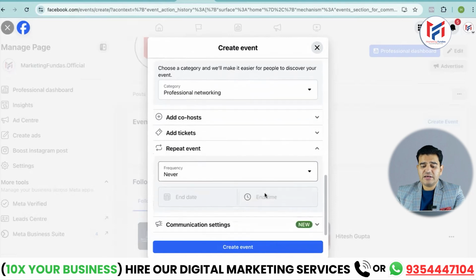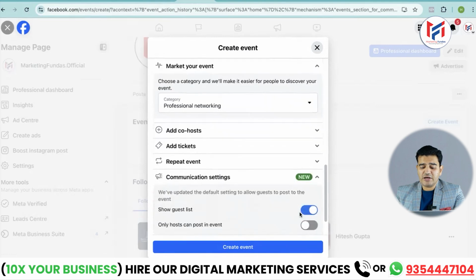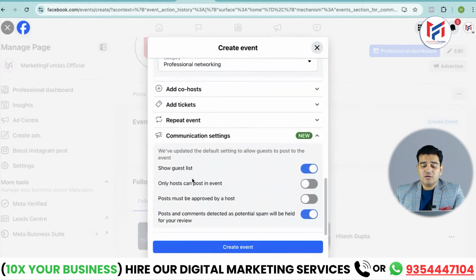Repeat event. Will this event repeat again? My event is not going to repeat, so I'll select never and close it. Communication settings. This is a new option. It was not there before. We have updated the default settings, meaning it will show the guest list.